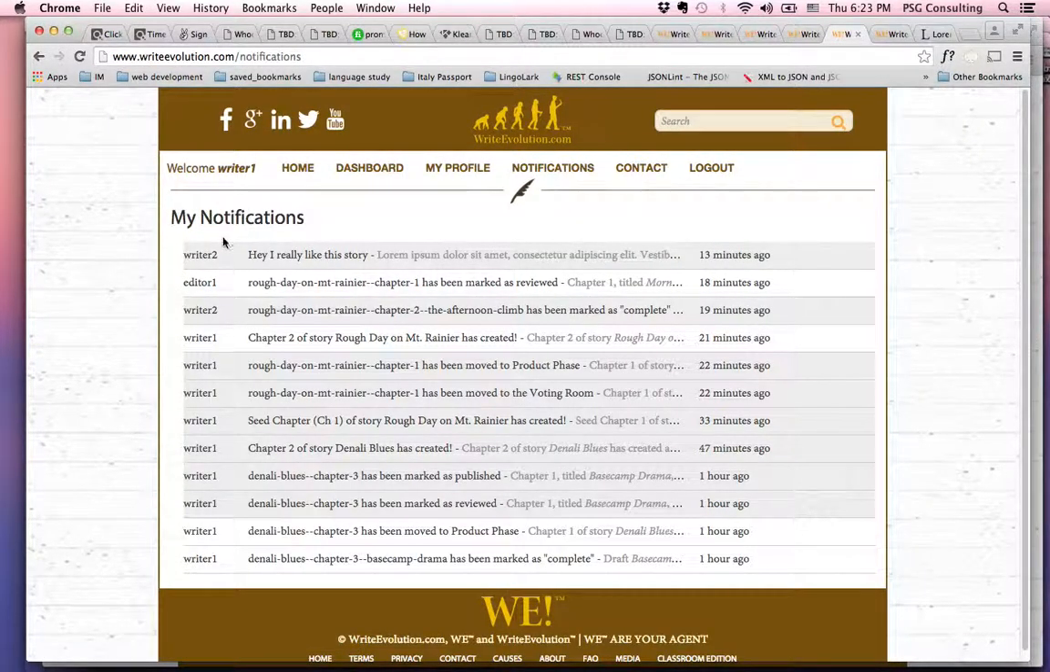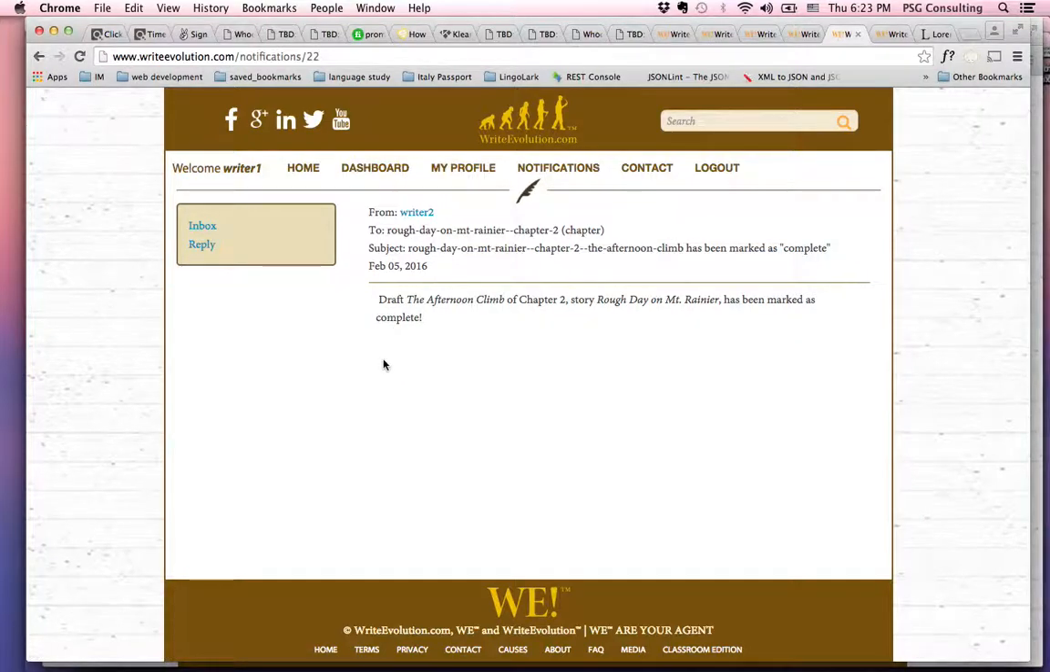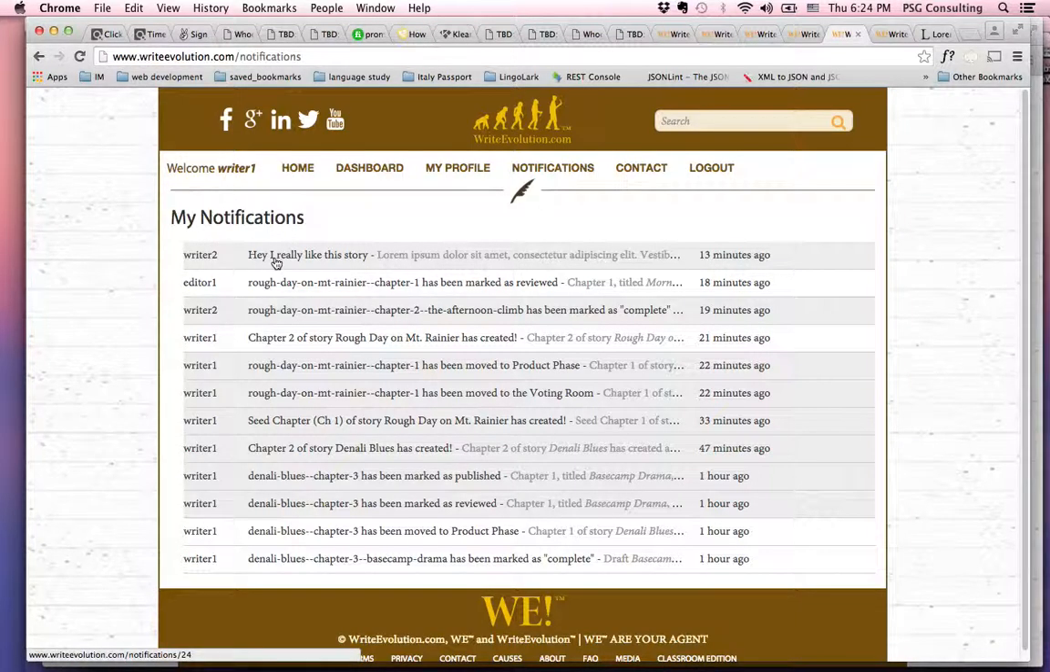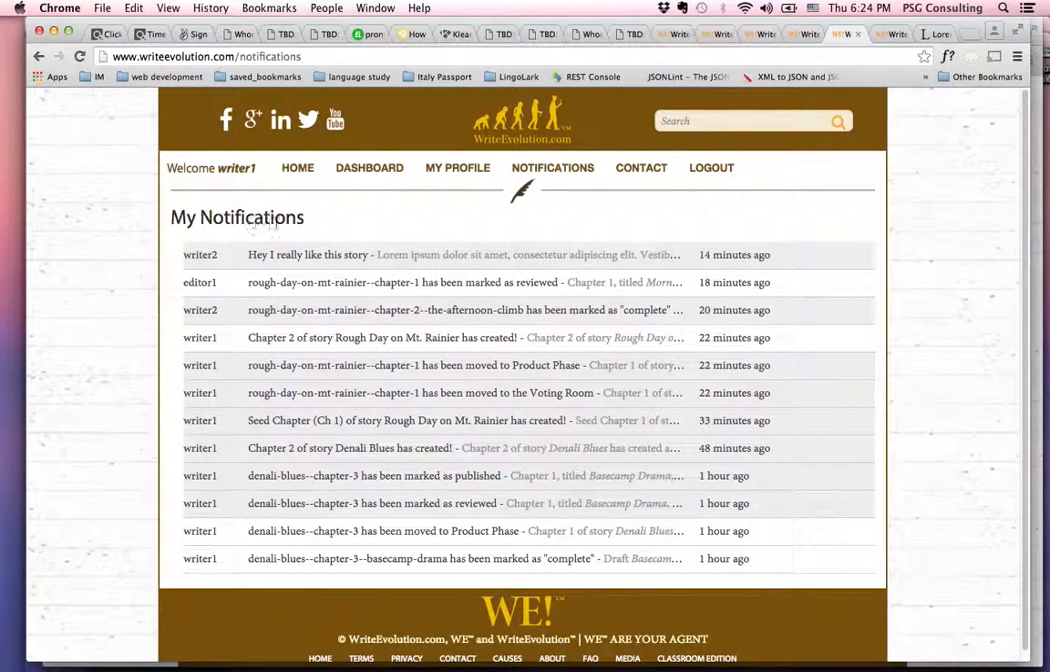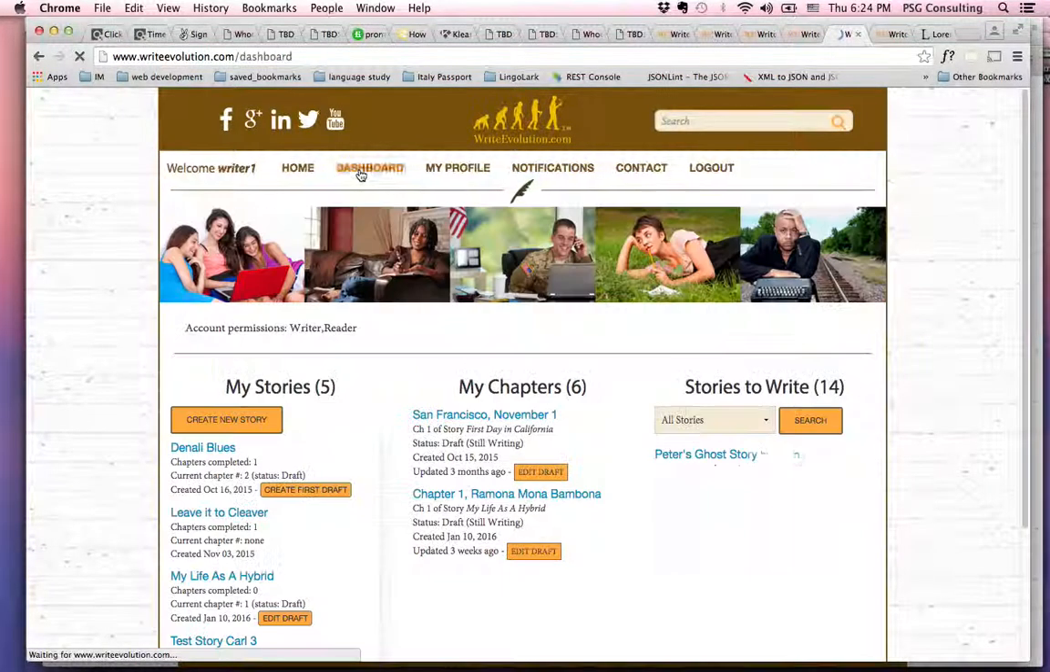And here I can see a notification that was initiated by writer 2, the one in the other browser, that he has marked his version of chapter 2 as complete. So as a seed author, I'm involved in that story, so it makes sense that I would get a notification that relates to it. And here I can see the message that writer 2 sent me saying that whatever he had to say about this story, hey, I really liked it, and then some text below that. And that's basically the notification slash private messaging system we have built in.